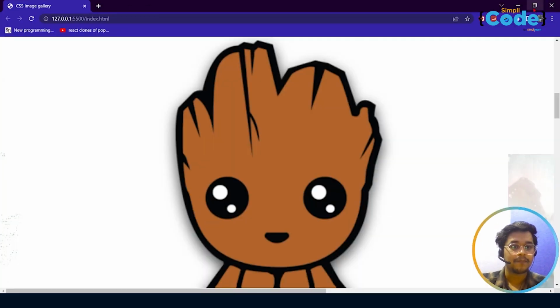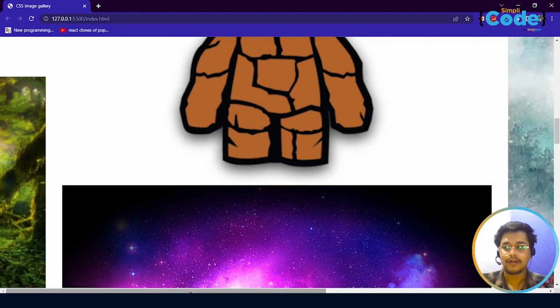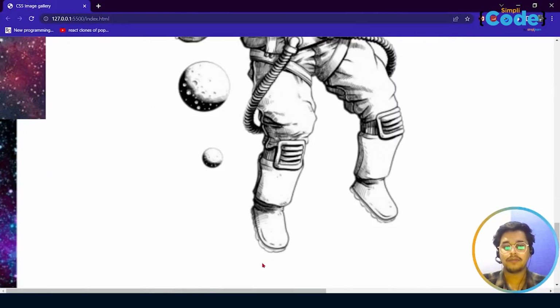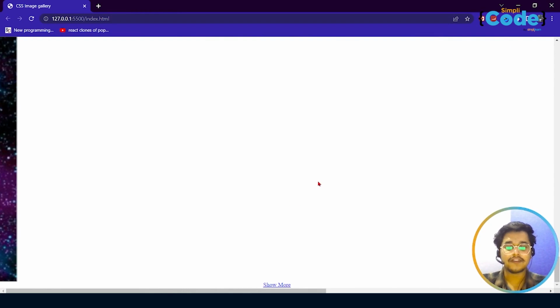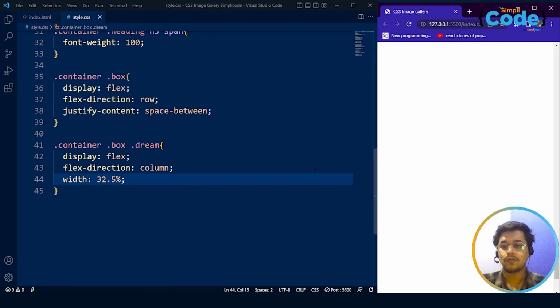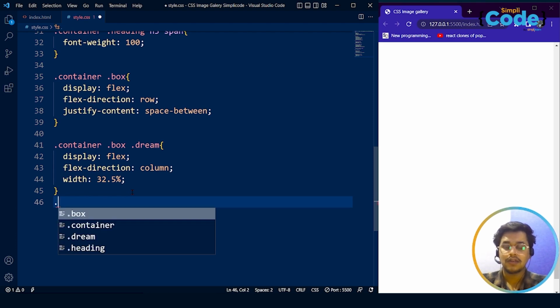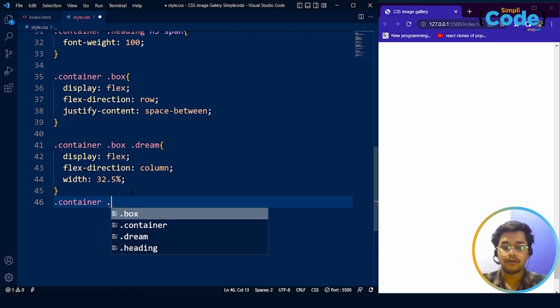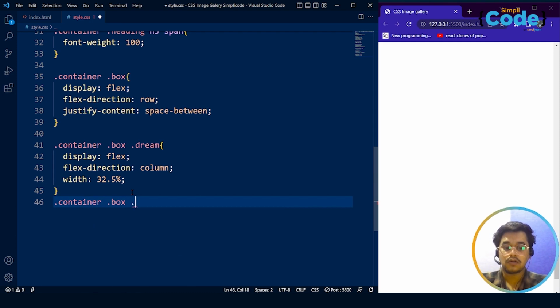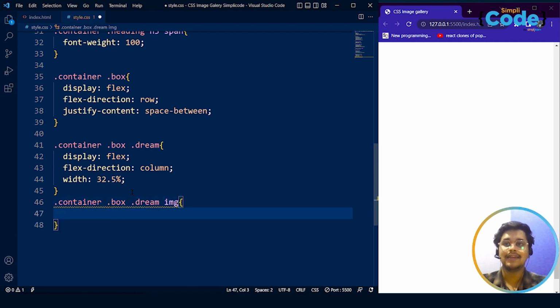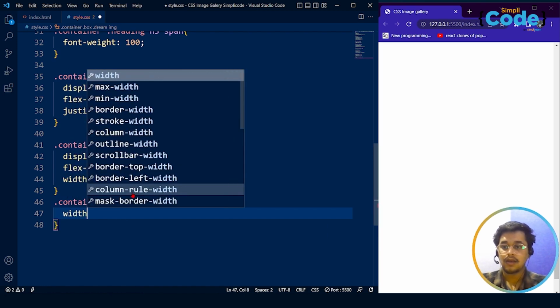Save it. Groot, I guess you are already aware of Marvel. So here is a Groot, and you can see all the images. We have started aligning them one by one, and so here you can see the box is done. Now the next thing we are left with is the images. So I'll write over here dot container dot box dot dream, and we have used the image tag for each image. So let's style each image within one property.